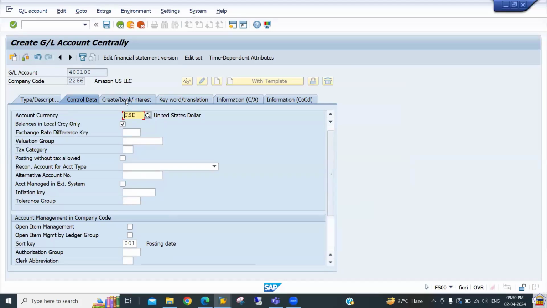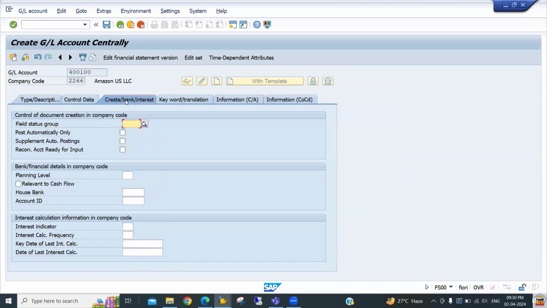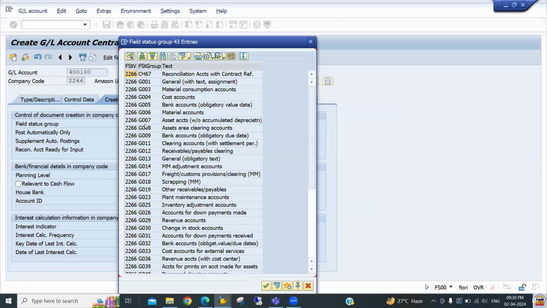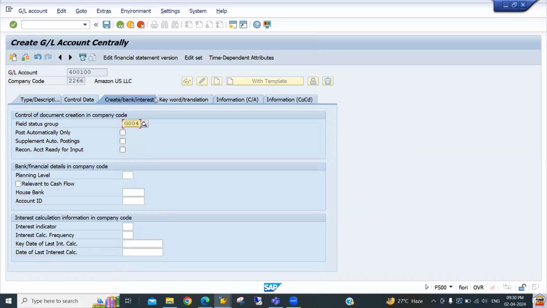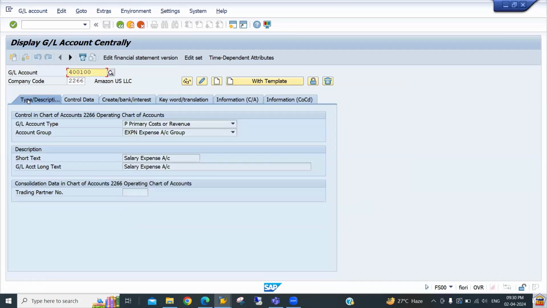After this, we can go to the bank interest tab. And in this, we can give the field status group. Press the F4 key. Let the field status group ID be G004 cost account, and then enter. Save it, click on the save option. So this is how we have seen how we can create the GL.